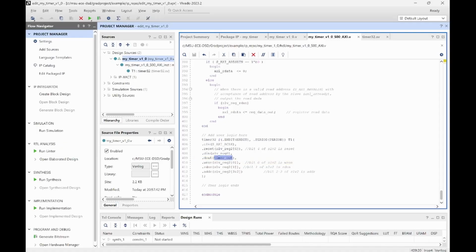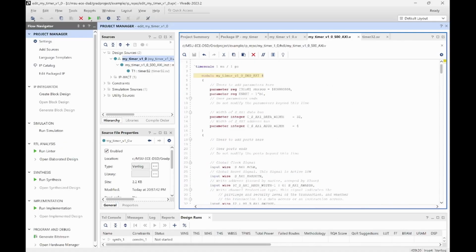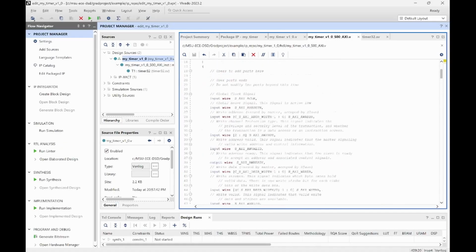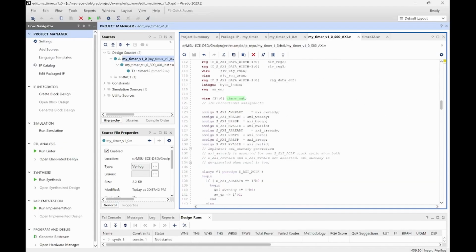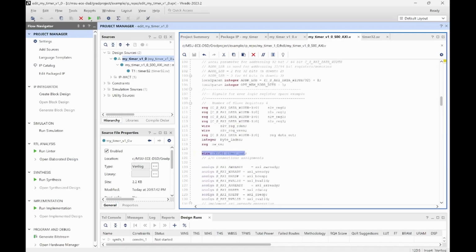Because it's an output, it has to be a wire. And so because of that, I've also added an additional variable, this line wasn't here before. It's going to be a wire, and it's a 31:0 wire because it's 32-bit.